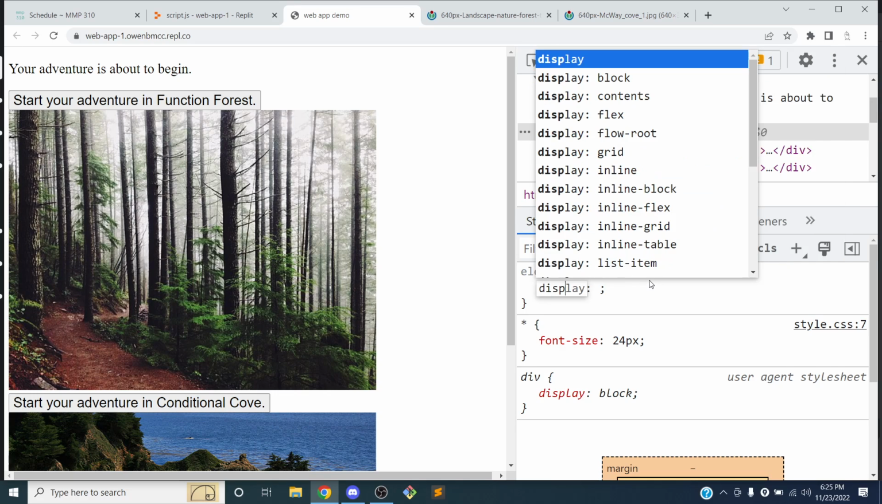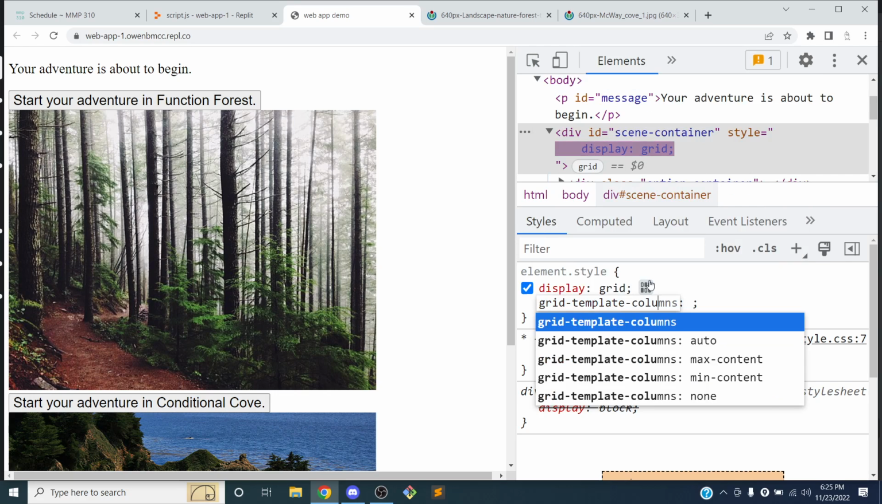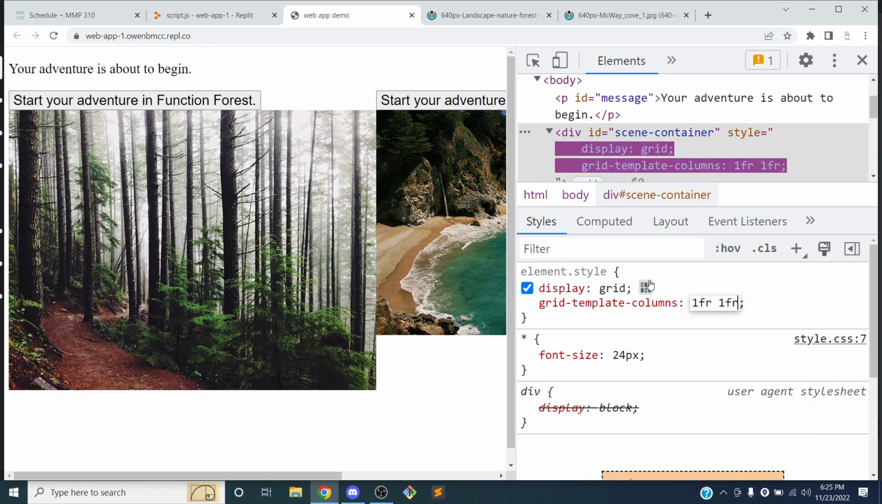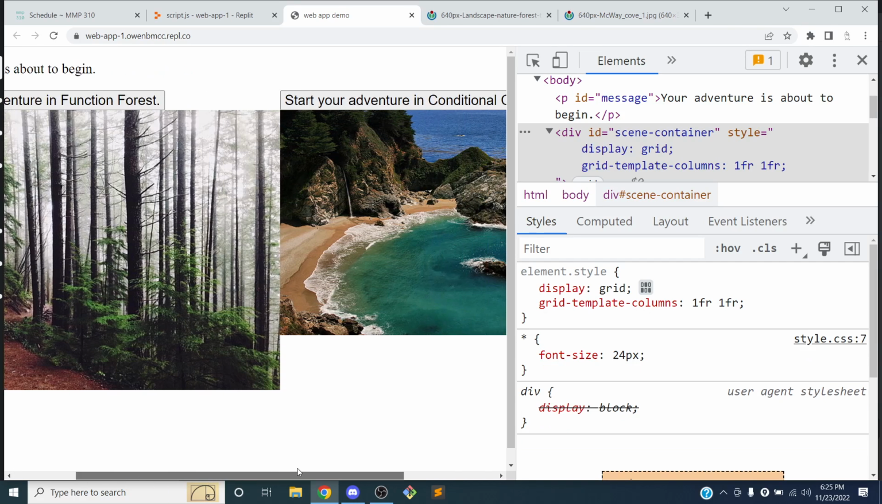So I'm going to say display is grid. And that doesn't change anything because I haven't said anything about how I want my grid to work. But now I'm going to give my grid some options. I'm going to say grid template columns. And this is how many columns I want in my grid. So I'm going to do two columns, and I'm going to use the FR unit. That basically just says make these take up the same amount of space. I'm going to do one FR, and suddenly, look, my content is sitting next to each other.